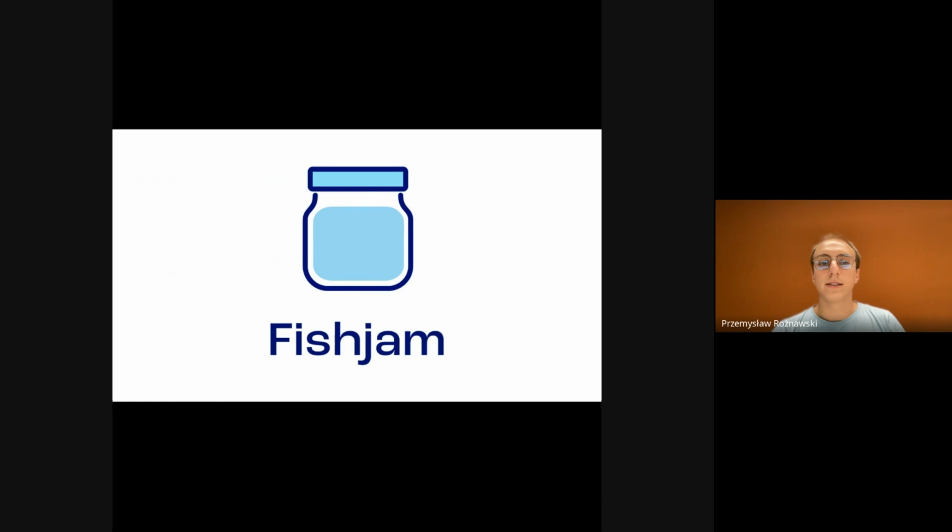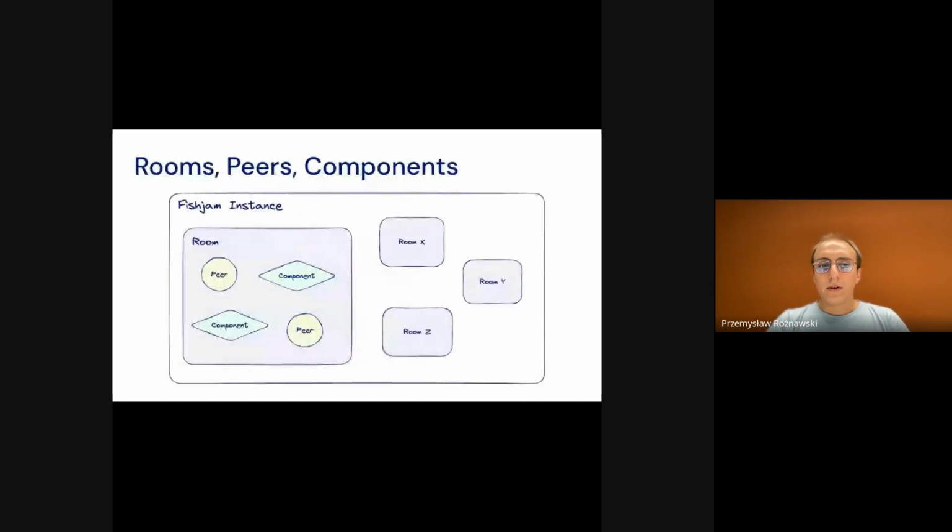It's based on RTC engine, but essentially Fishjam is a Phoenix application which delivers some REST API for easy management of the rooms, for creating the rooms, other participants, and other features. So let me introduce you to the main concepts of Fishjam.